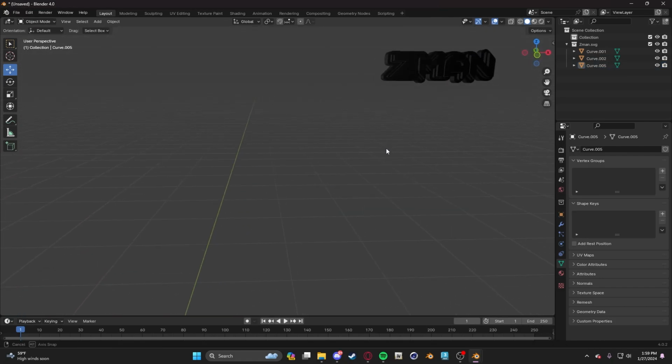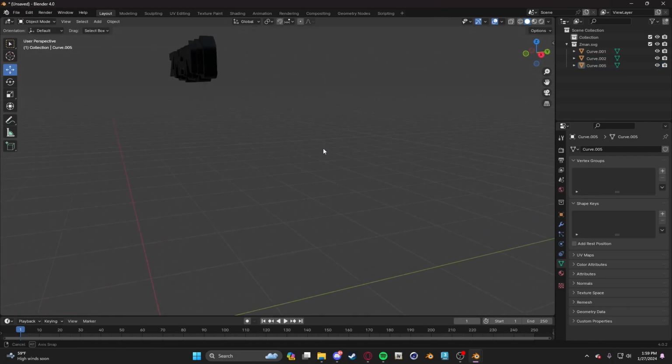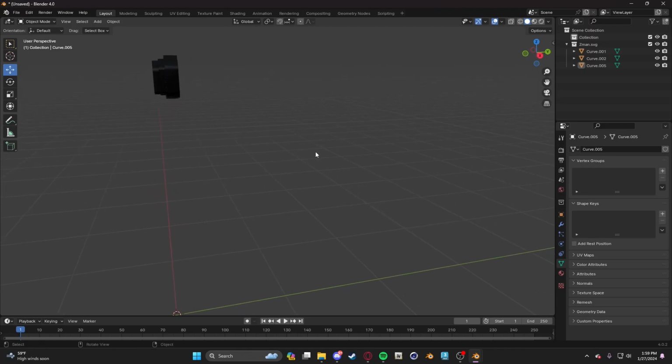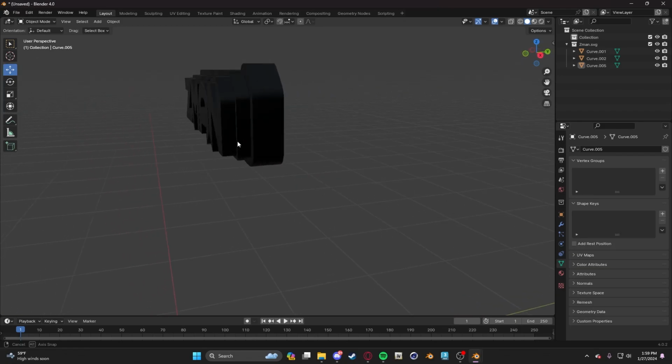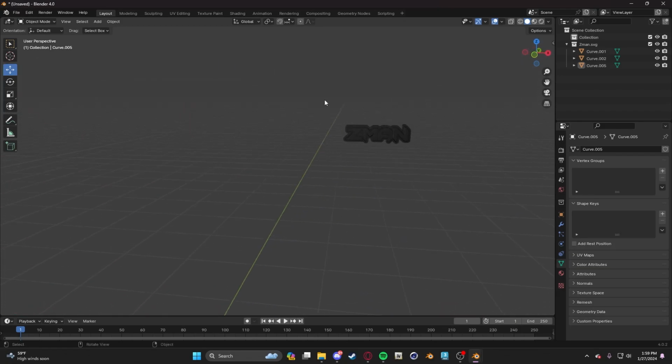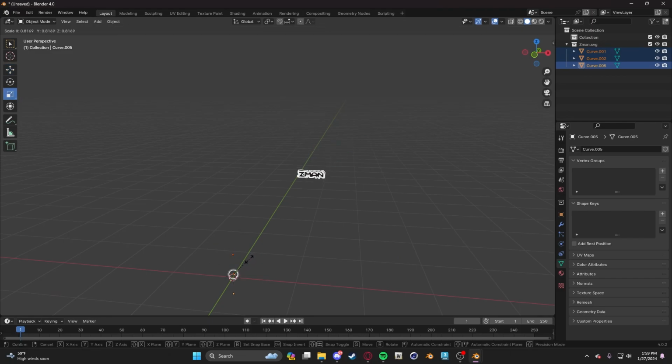Okay, just take a look. See if you like it. Make sure everything is right. Usually you don't really want it to be this protruding, but you can always fix that. Boom. So you scale it down.